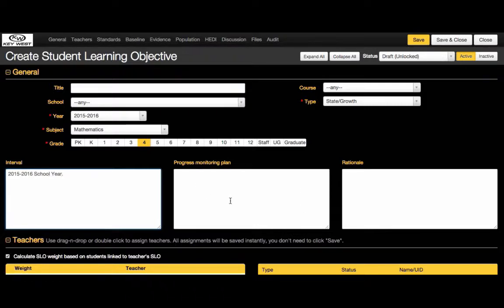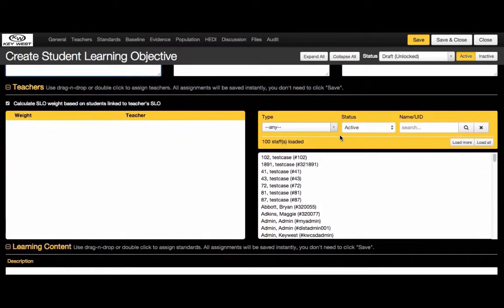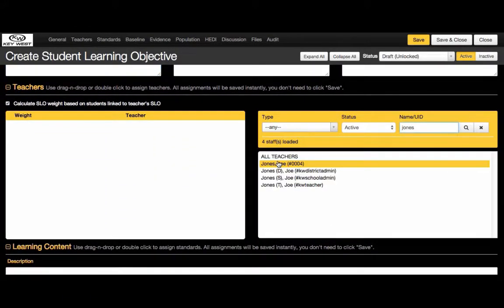If you have a progress monitoring plan in place, you can enter it here. You'll also enter your rationale over to the right. From there, you'd move on through the editor. Next, I would link myself by dragging and dropping from the right-hand side to the left.